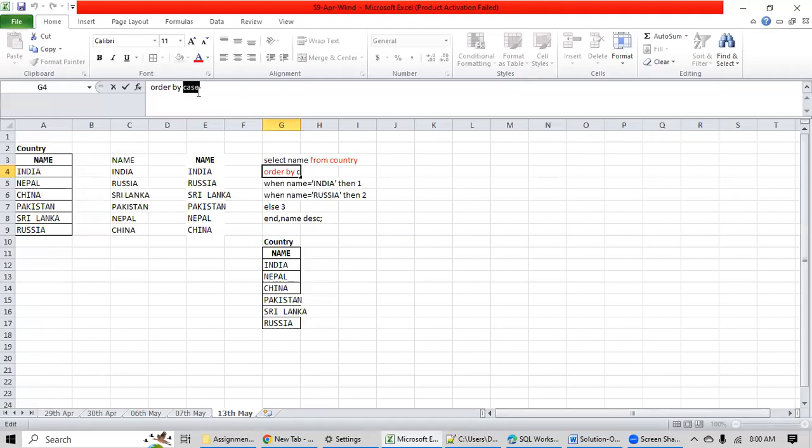It is like you are giving certain conditions, and based on the condition, the SQL engine will perform the task. We have mentioned case, so the engine will understand that the user is going to mention certain conditions, and based on that, it has to perform the task.